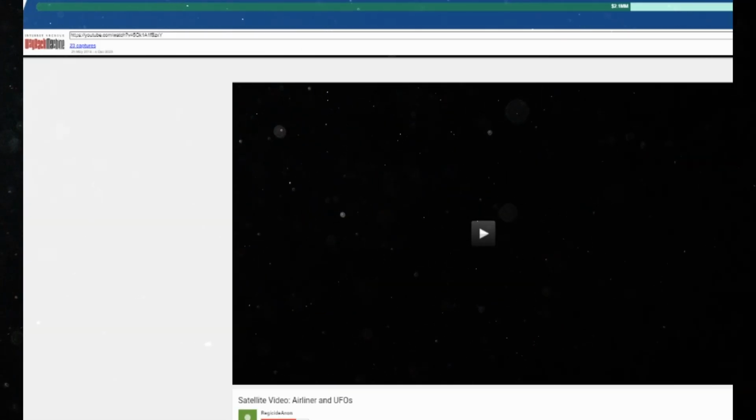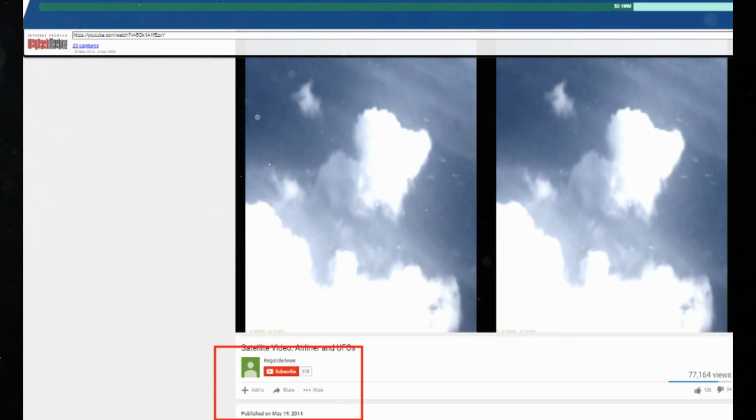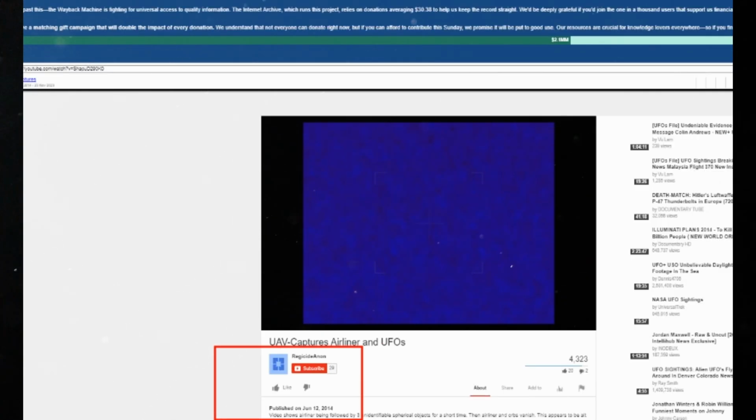So using the Wayback Machine, this old video uploaded by Regicidanon depicts an aircraft, the MH370, supposedly disappearing in an inexplicable manner, as you see here, with orbs surrounding it. There's another version of the same video in thermal imaging, showing a similar disappearance of a craft from a completely different angle, as you can see here.